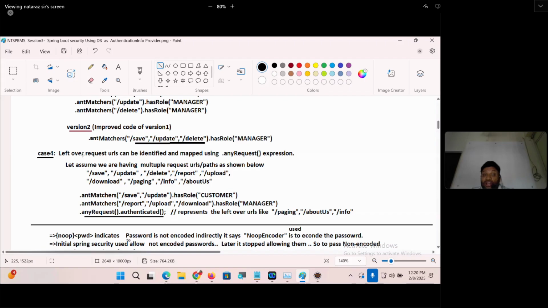Case 4: leftover request URLs can be identified and mapped using what? The anyRequest expression. This is also another interesting aspect. Already we did it. Now we are keeping it for leftover requests, we are keeping anyRequest. See? Save, update, delete, report, upload, download, paging, info, about us. These many request paths are there.